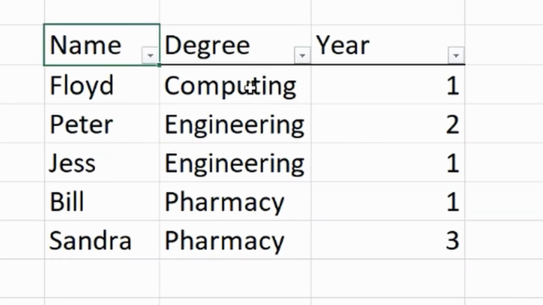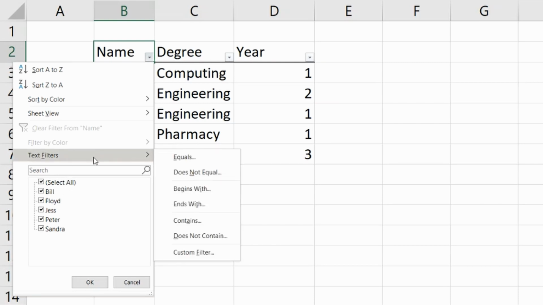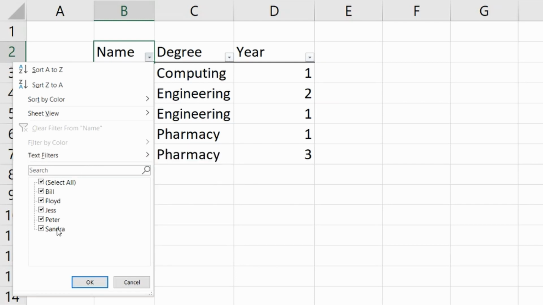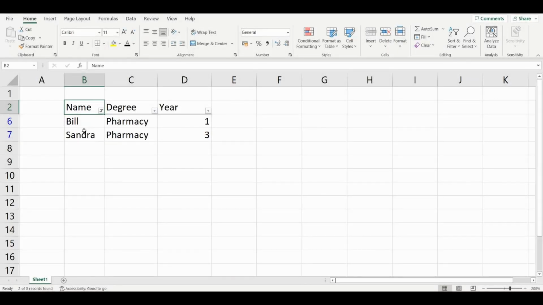Now it's added filters to our data, as you can see from little arrows on the headers. We click that, and towards the bottom you can see that it's listed all of our unique values in a box. There's also advanced filters, but for now, let's say we want to only show data for Bill and Sandra. So what we'd do is we'd unselect everything, select Bill and Sandra, or we could use a search box, and then click on OK. And there we have it. It's filtered the data to only show Bill and Sandra.